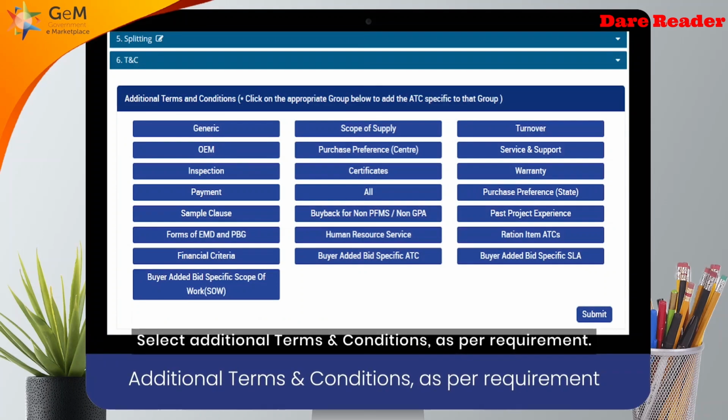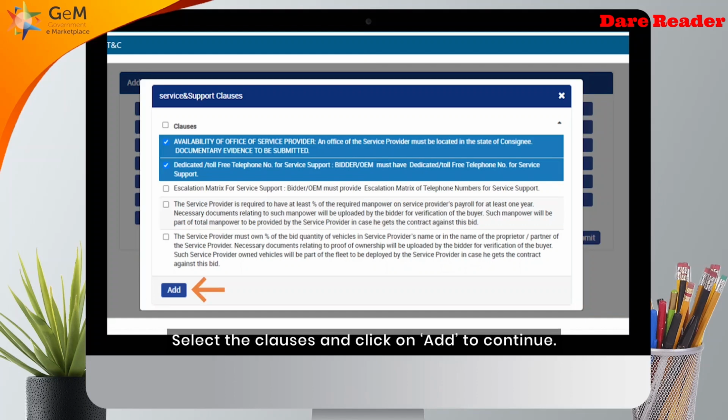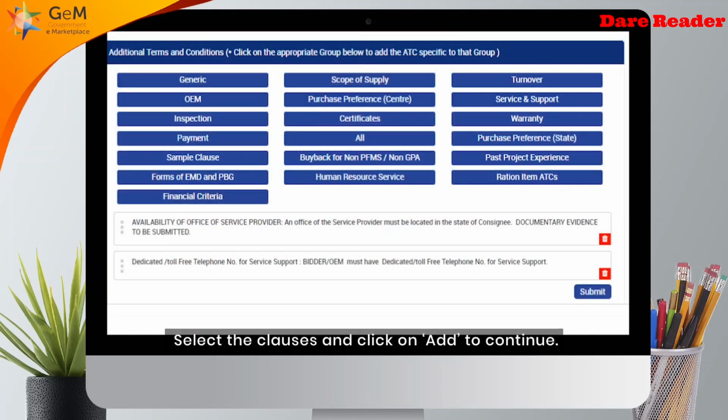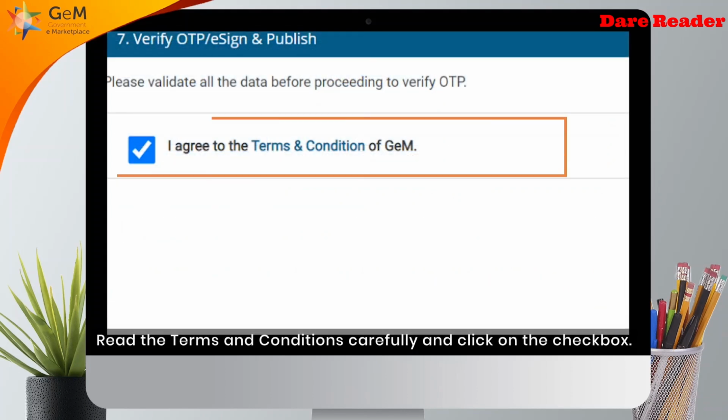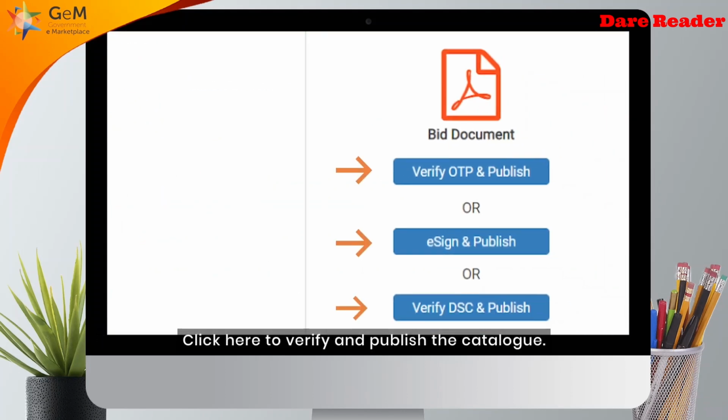Select additional terms and conditions as per requirement. Select the clauses and click on Add to continue. Read the terms and conditions carefully and click on the checkbox. Click here to verify and publish the catalog.